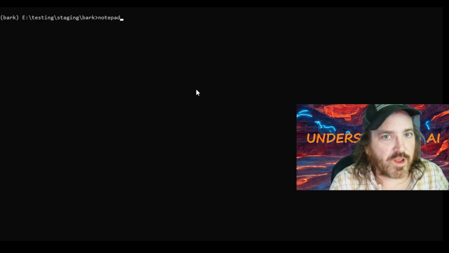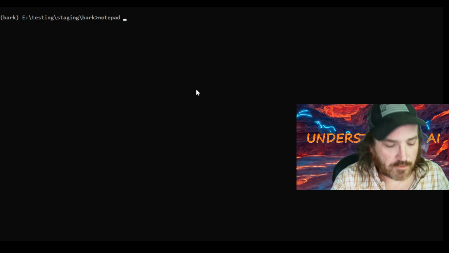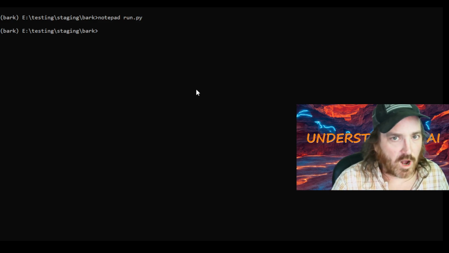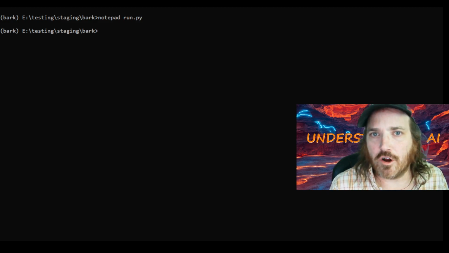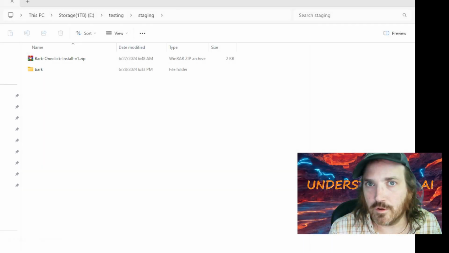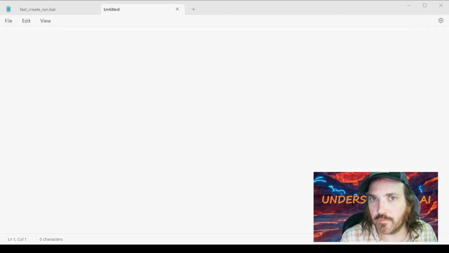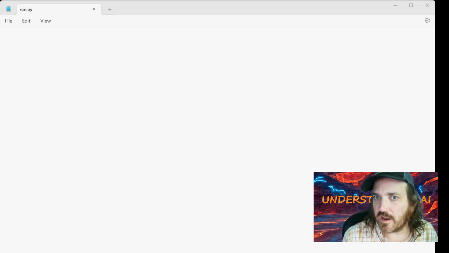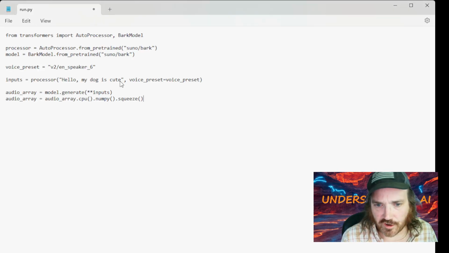Now let's go ahead and create a file. So let's type notepad run.py. Okay, so that is going to open up here. Hold on just a second. That is going to open up a notepad from which we can now type in our code. So we're just going to Control V and we're going to put that in there.